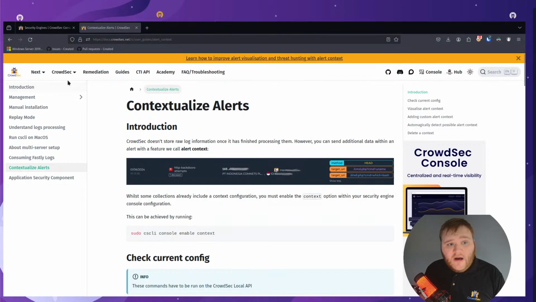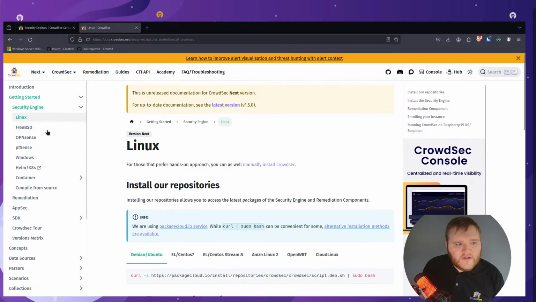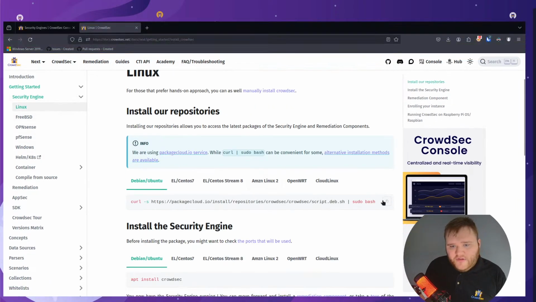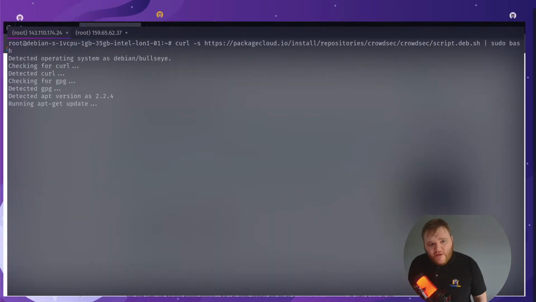Okay, so the first thing that we're going to do is I need to install CrowdSec. So I'm just going to go to the security engine, go to Linux because that's what I'm on, and I'm just going to quickly set it up. So run the script.